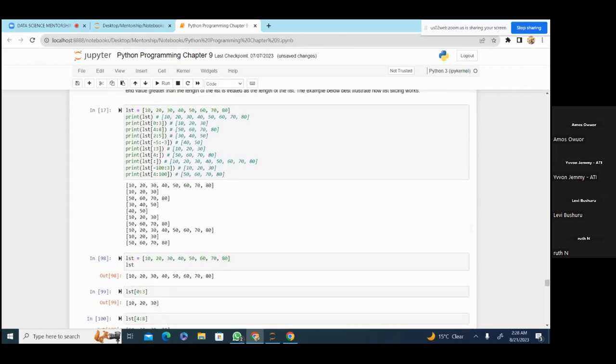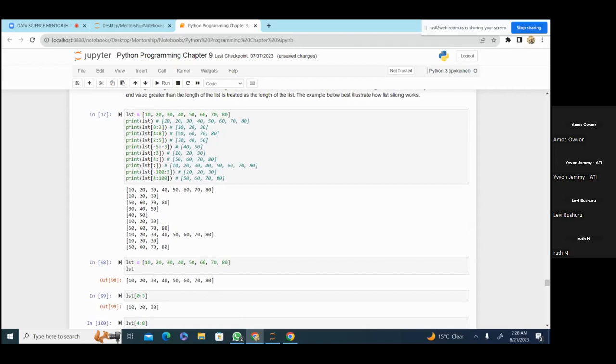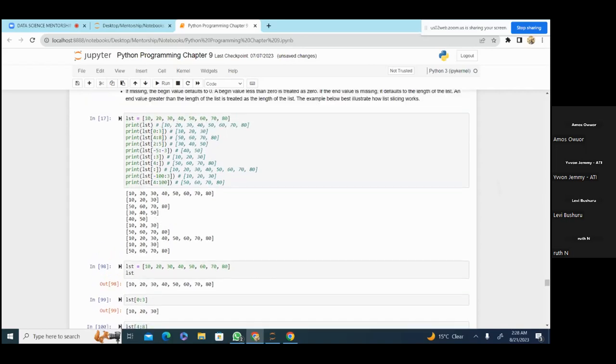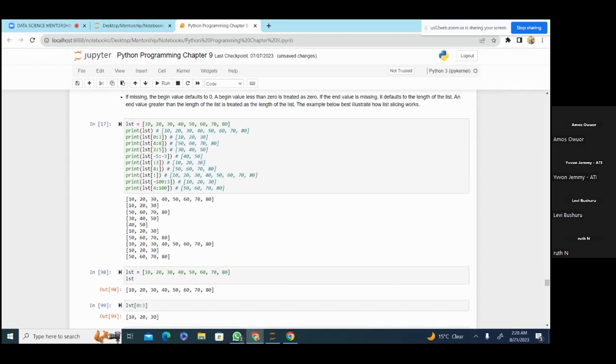The other thing now is about slicing. And I think this one we covered in detail last week. I don't know if I can repeat again or just bypass it. Amos, are you comfortable here with this slicing? Yeah, slicing, I think I am.